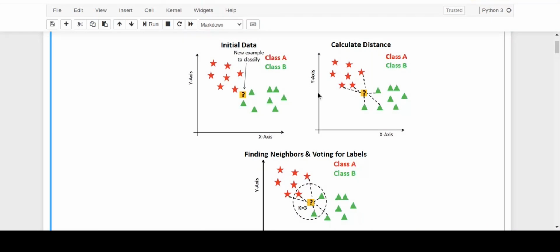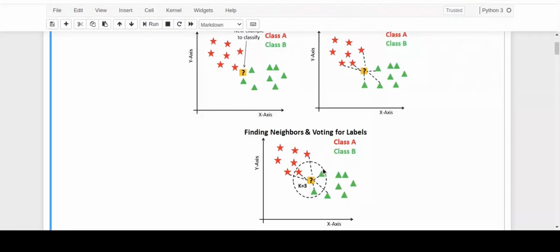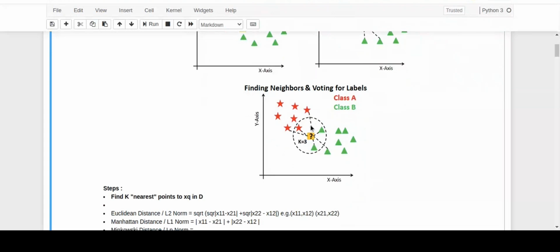What k nearest neighbor does is first calculate the distance to the nearest neighbors. For example, if I take the number of neighbors equal to 3, then it will first draw a circle, and as k equals 3, it will take the 3 nearest neighbors, calculate the distance, and take the majority vote. Majority vote means here the majority is class B or non-diabetic, so it will predict that the patient is non-diabetic. Now the question is how to calculate those distances.